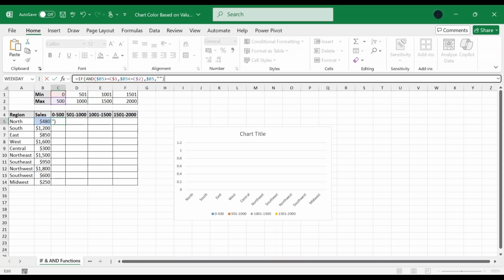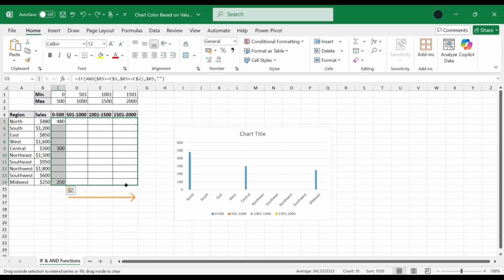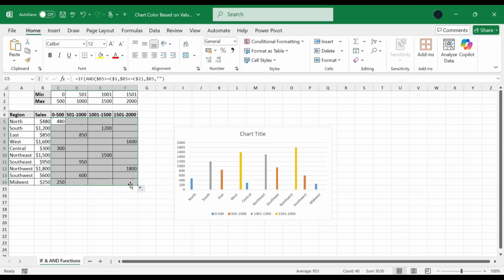With that explained, press Enter and copy the formula by pulling down the autofill handle to C14. Then drag the fill handle horizontally from C14 to F14 to fill the rest of the columns. This creates separate columns for each value range across all regions.